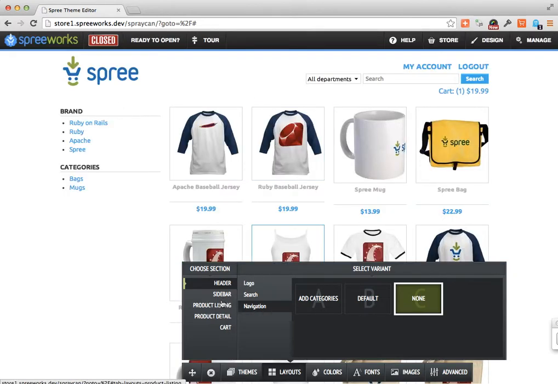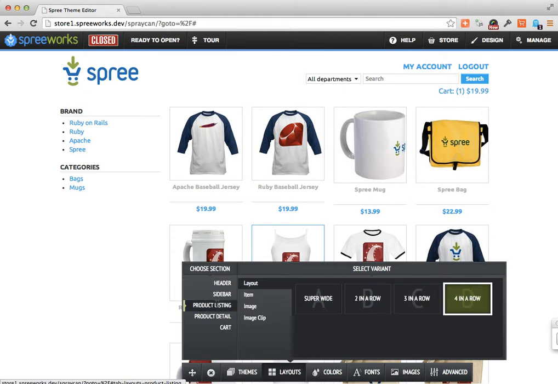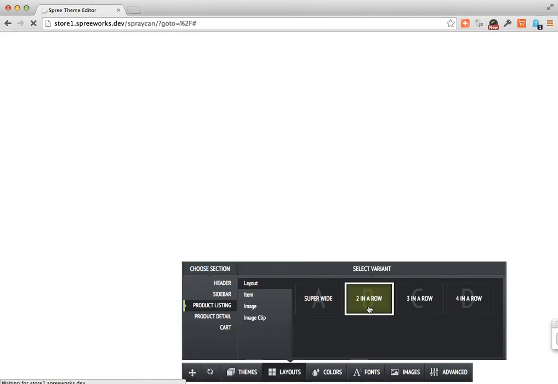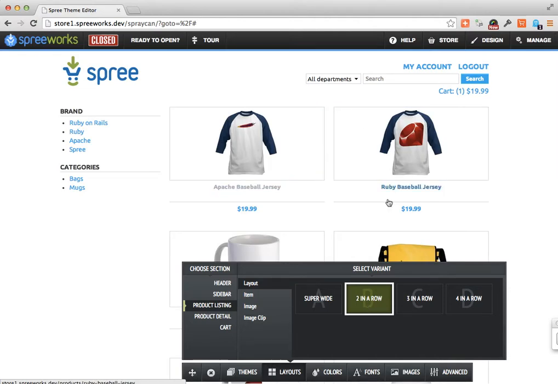Okay. So then some of the changes I might want to make. So say for a store, maybe I only have a few products, so I want to change how the products are listed, or draw more attention to each product. So I can come across to the product listing tab here, and on the layout it gives you options. So currently you can see we're displaying 4 products in a row. So I can come along and just pick, say, 2 products in a row. And again, you'll see the store reloads, and now we have 2 products listed per page.